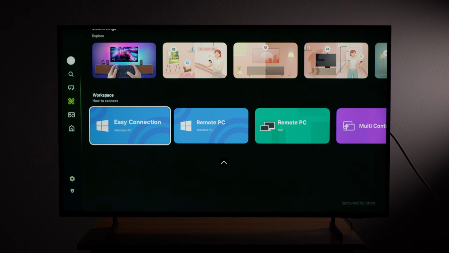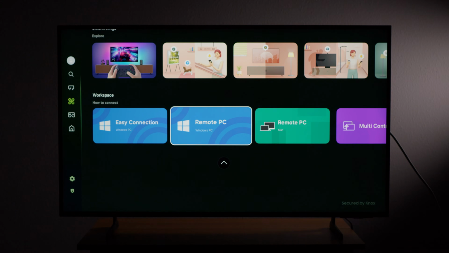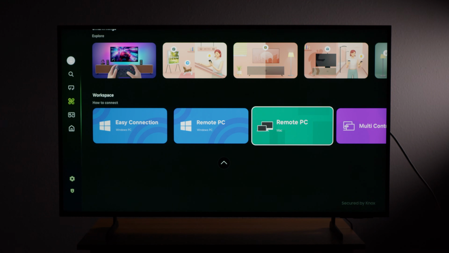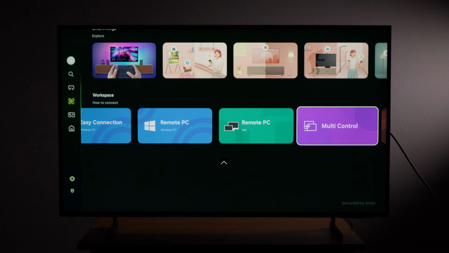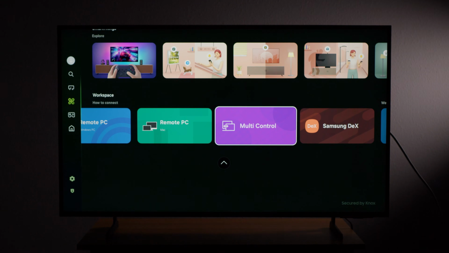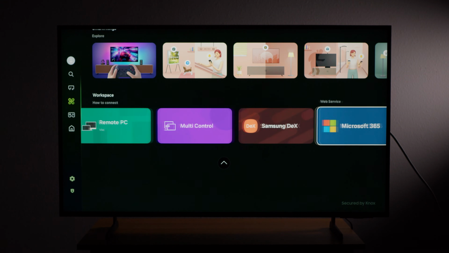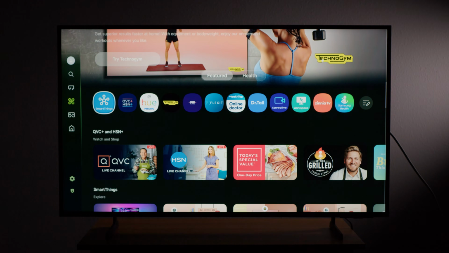The workspace is going to have easy connection to your Windows PC, a remote PC with your Windows PC, or a remote PC with your Mac. You can also have multi-control where you're able to control everything with one mouse or keyboard. This is also where you're going to be able to see SmartThings and link up certain things with SmartThings for this tab as well.